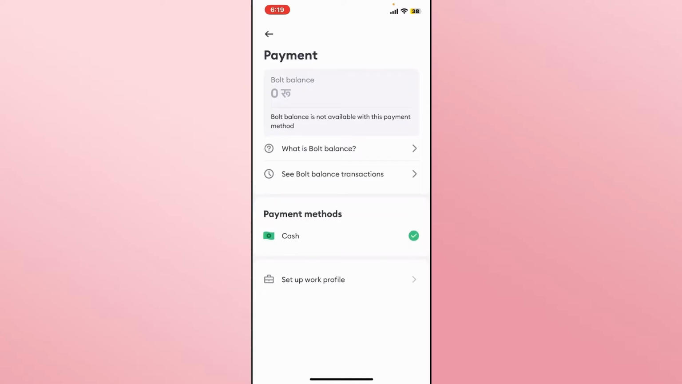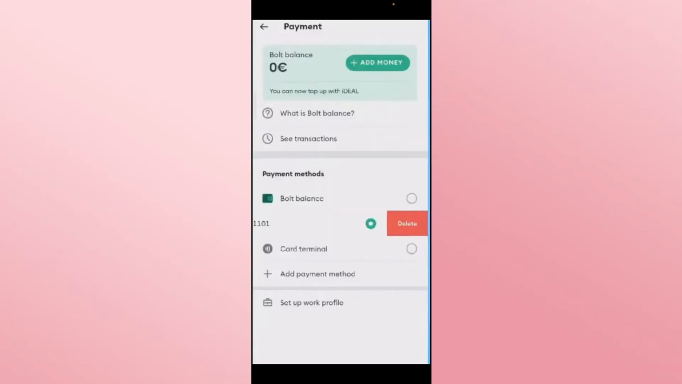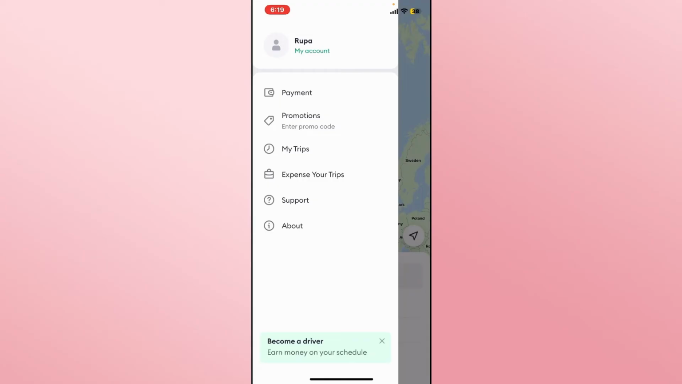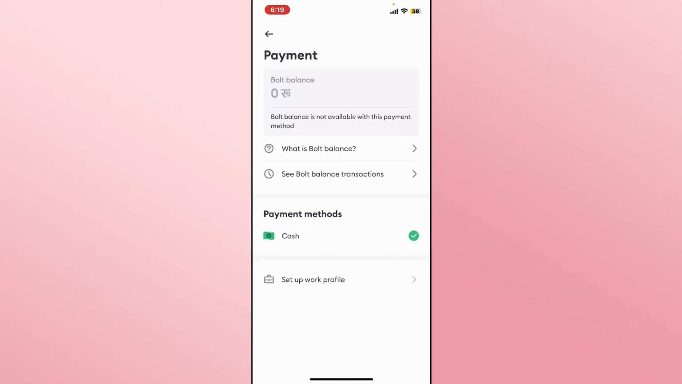Underneath the Payment Methods menu, you will see your cash as well as your credit or debit card that you have added. Once you long press on any card, you will see the delete button that appears at the right side. You can simply tap on this button and you will be asked for confirmation whether you are sure that you want to delete this payment method. After confirming and entering your password to verify your identity, your payment method will be deleted from your account.